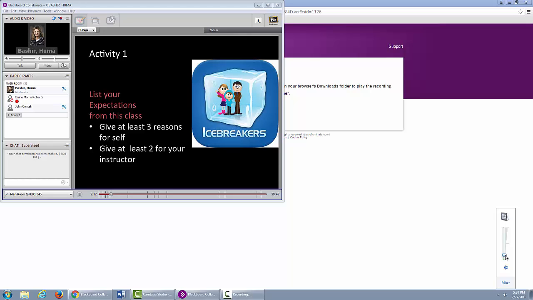So let's do a little activity. Let's do activity 1. John and Elaine, if you could please introduce yourself and where you are joining us from today, and then we'll get started and I'll have you do this activity 1 with us. Who wants to go first? I can go first. I'm Elaine Morris Roberts, and I live in Springfield, Ohio, and I'm joining you from my home today. Oh, thank you so much for joining us today.